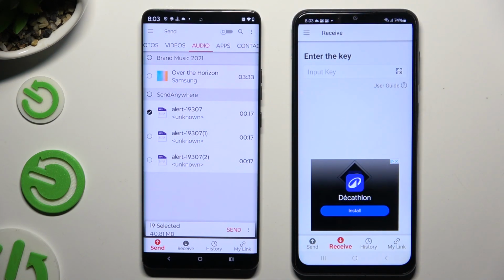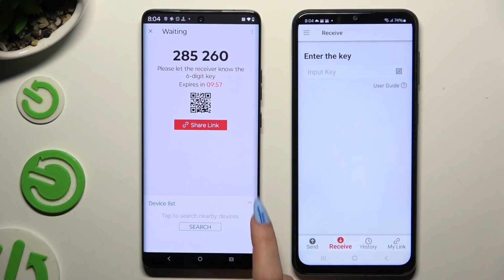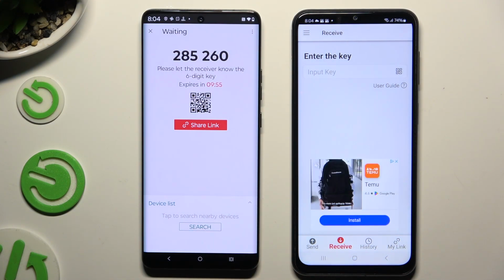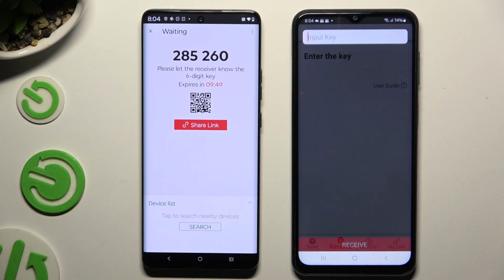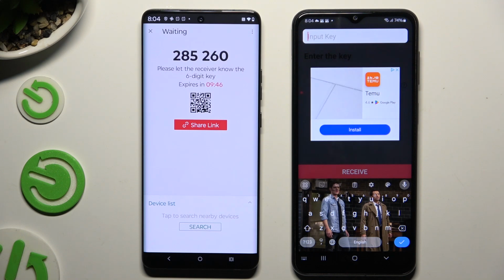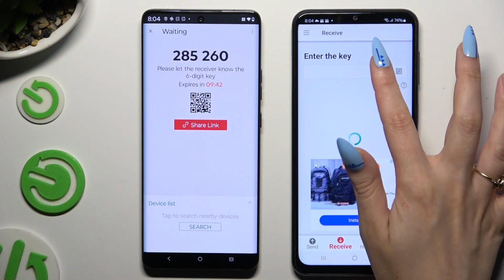When you finished, hit Send next to Selected at the bottom. Tap on Got it in Here's Some Tip pop-up and pick one of those connection ways. To connect by inputting this key, click on Input Key section. Type in all of those numbers before they expire.